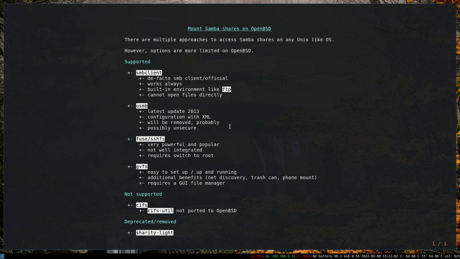So there are multiple approaches to access Samba shares on any Unix-like operating system, but these options are more limited on OpenBSD, obviously for security reasons and also because some of those packages haven't been ported to OpenBSD at all. The supported packages are as follows. The first one is Samba client. This one is the official Samba client. If you install the Samba package, you get this Samba client for free.